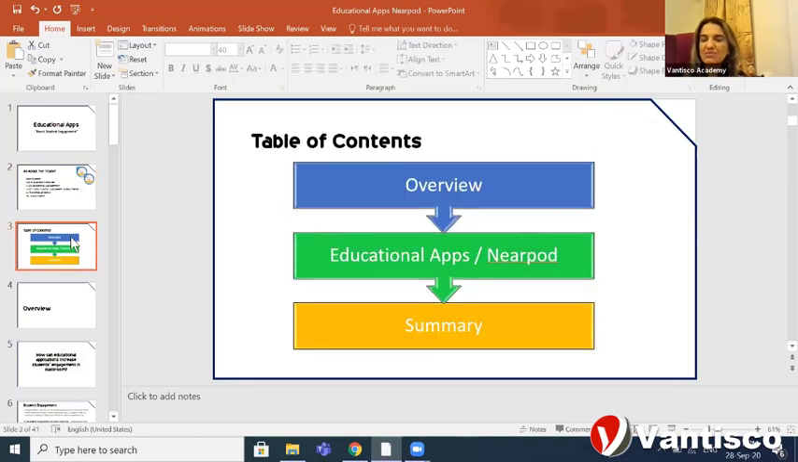For today, our table of contents, we start with an overview. We're going to talk about educational applications in general, yet we will discuss specifically today Nearpod and then the conclusion.